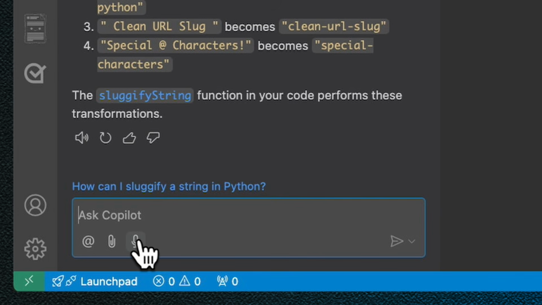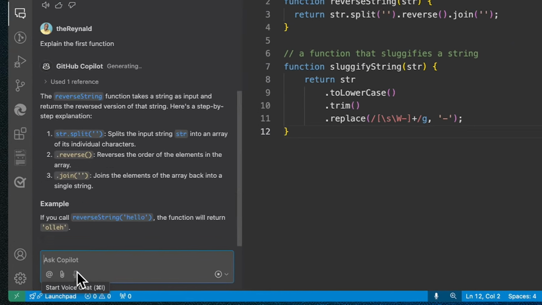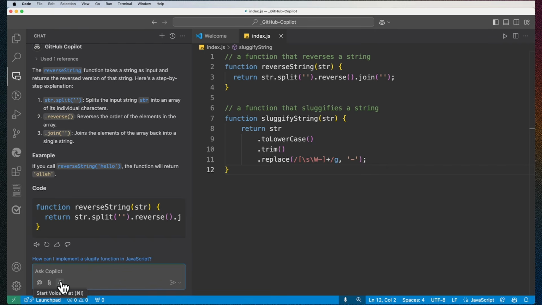On the opposite end, if I didn't want to type in a command, I can actually use this microphone here and speak my request to Copilot. Explain the first function. Pretty cool. I didn't even have to hit send after I finished my statement. It detected that I was done, entered it, submitted it, and gave me a response right away.